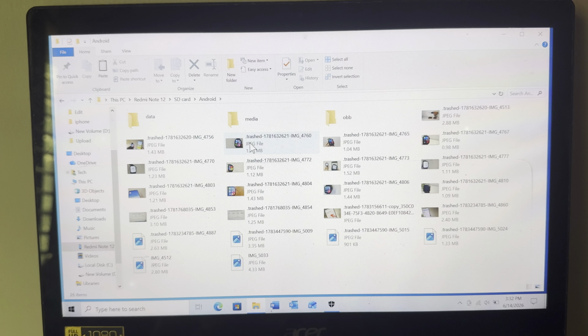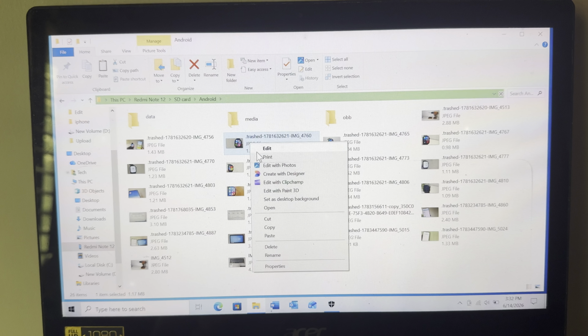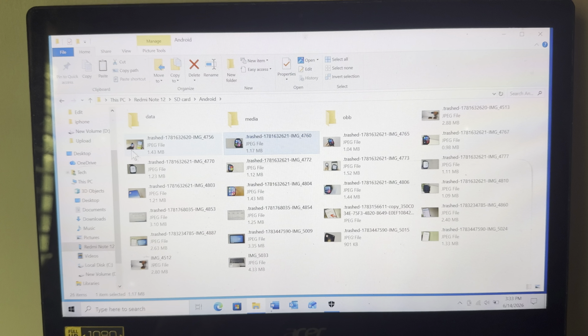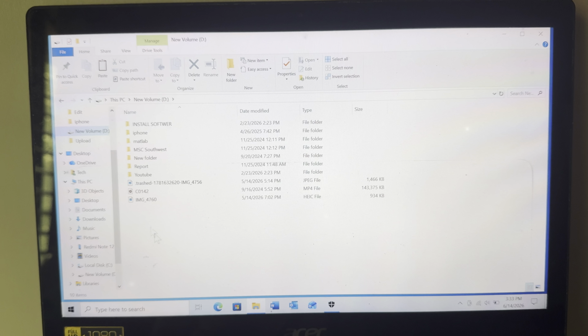So you just need to copy it. Here you can see I just copy from here. Right now go to your laptop drive and then paste it here.